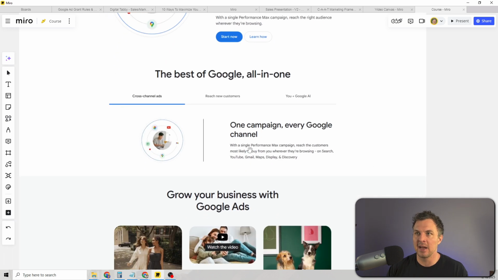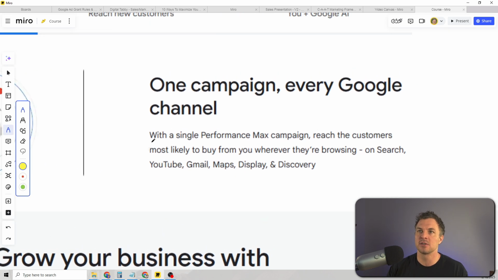So in a paid account, Performance Max is going to allow advertisers to show up in all of these different areas. That's search, YouTube, Gmail, Maps, Display, Discovery, and I believe a couple more. In a grant account, you're only going to be showing up on Maps via the location asset and on search. So effectively, it's search only with the location asset.